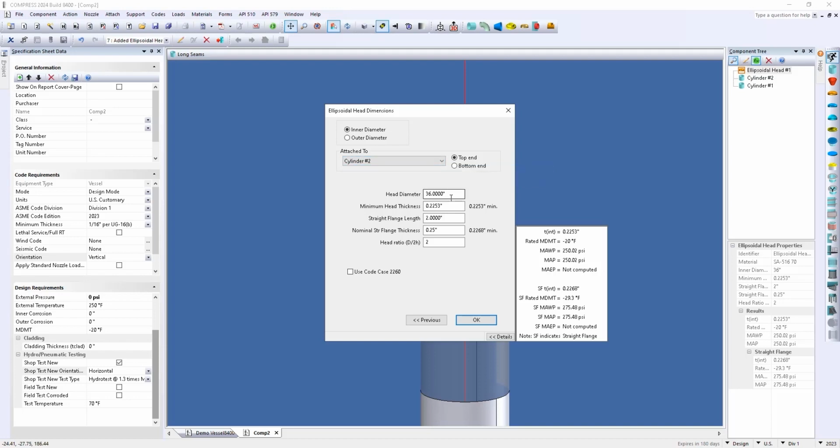From here, we'll enter in our geometry, which includes the head diameter, the minimum thickness, and this will be after forming, as well as the straight flange length and thickness, and our head ratio. Now, if you need a head where you're going to specify the crown and knuckle radius, you can do that using a flange and dished head.